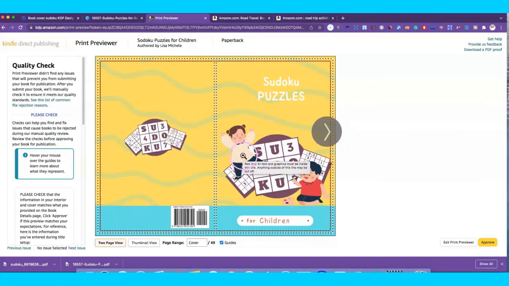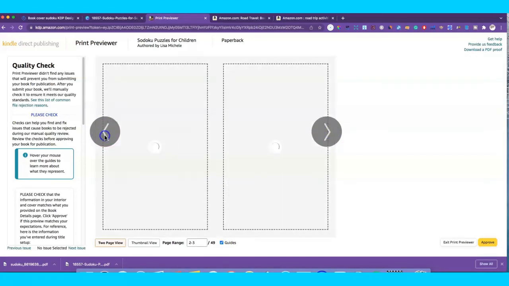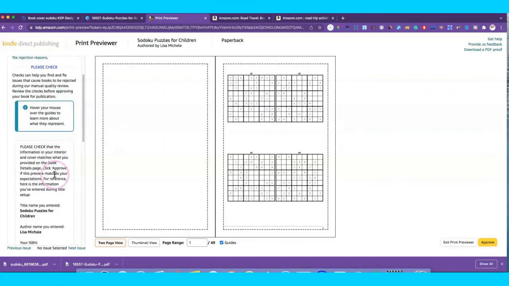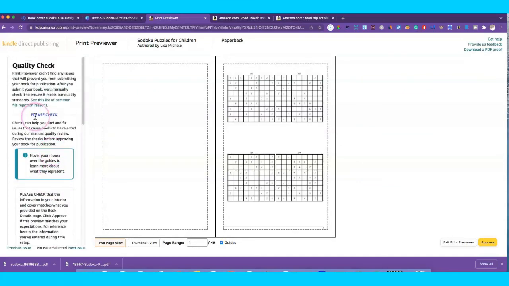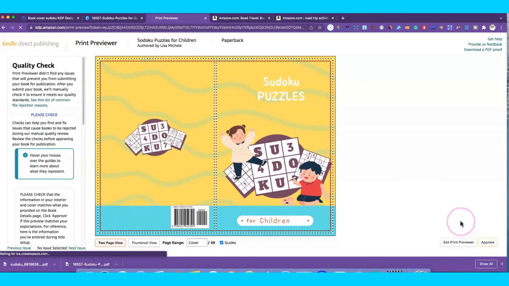So this is what you get with the print previewer, and you can scroll through and see the pages that you uploaded. This is a puzzle that I put in there. Over here, it'll tell you whether or not there are any issues. So it looks like everything is fine in terms of the cover and the interior. And when they check the book in the previewer, they're checking for font, margins, trim size, all that stuff, just to make sure that everything is the way it's supposed to be. So we'll click on Approve, because you have to do that in order to move forward.